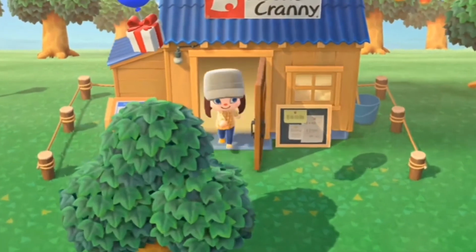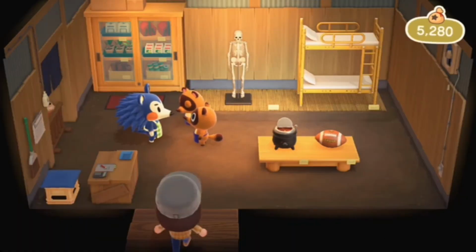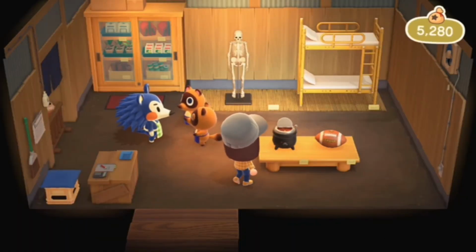You're also going to make sure you open up Able Sisters. So once you have the shop upgraded, make sure you go into the shop and Timmy and Tommy will be talking to Mabel.